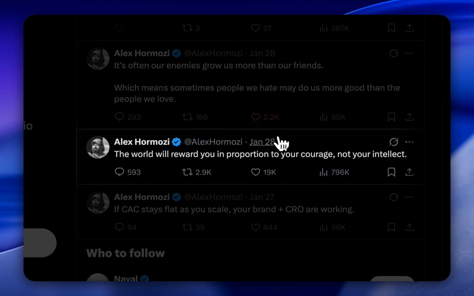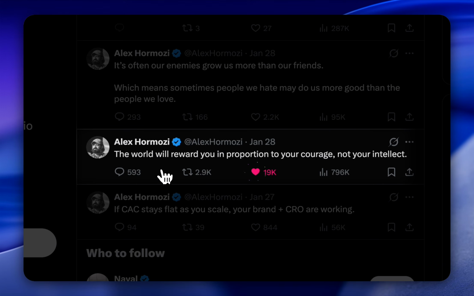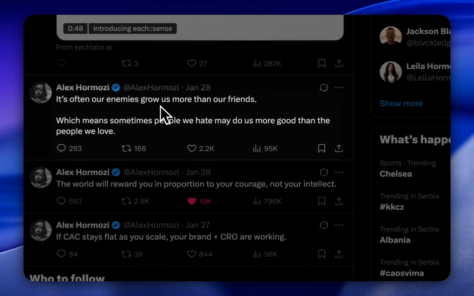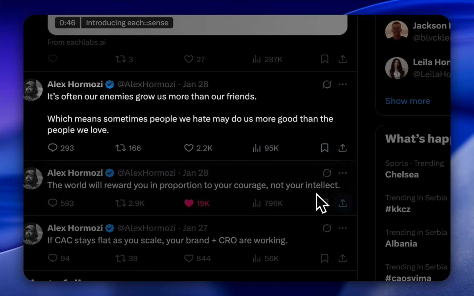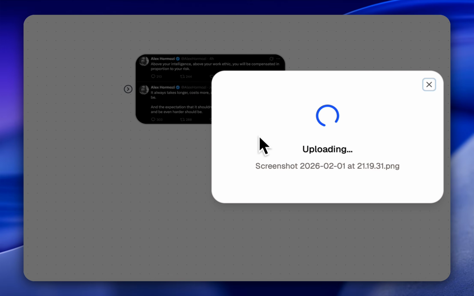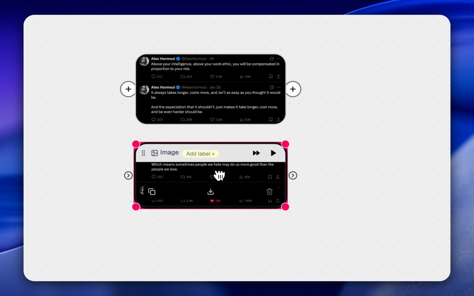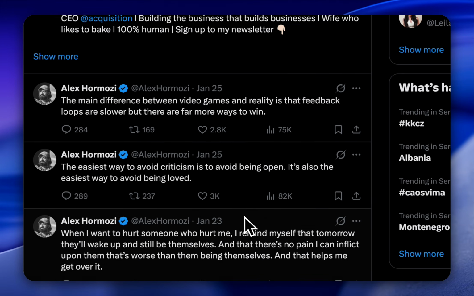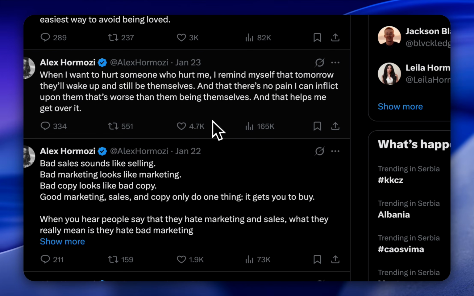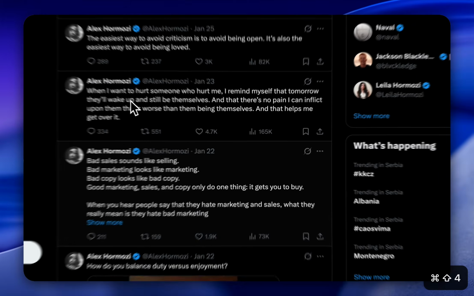Okay, so you can see here 19,000 likes. "The world will reward you in proportion to your courage, not your intellect." Very, very good quote here. "It's often our enemies that grow us more than our friends." I couldn't agree more on that. So we're gonna screenshot that as well. Okay, this is how we put in information to train the model, and then we're gonna maybe go here to 3K, and then let's see if we can find even more. This one is good as well.